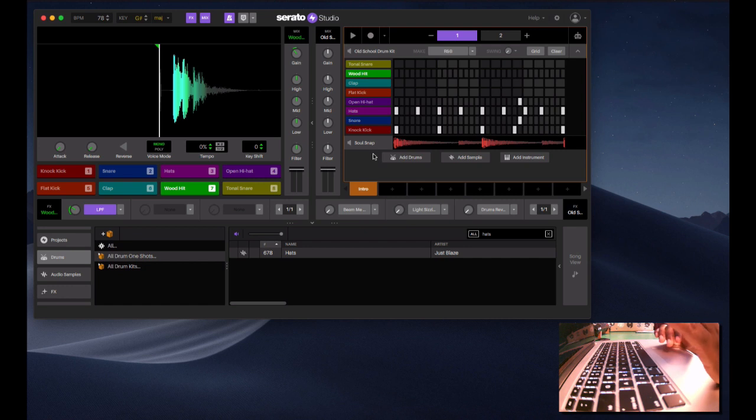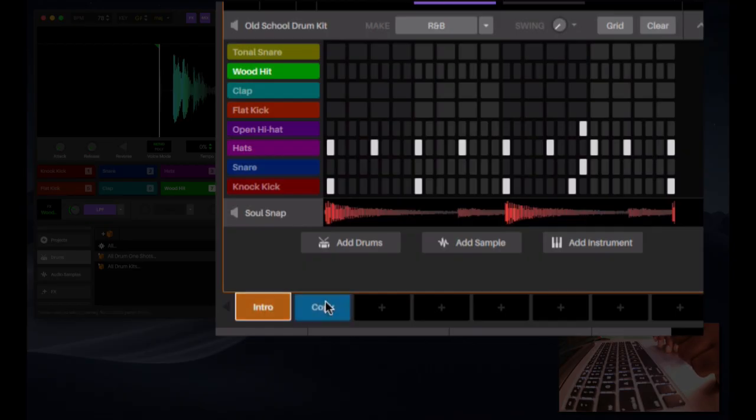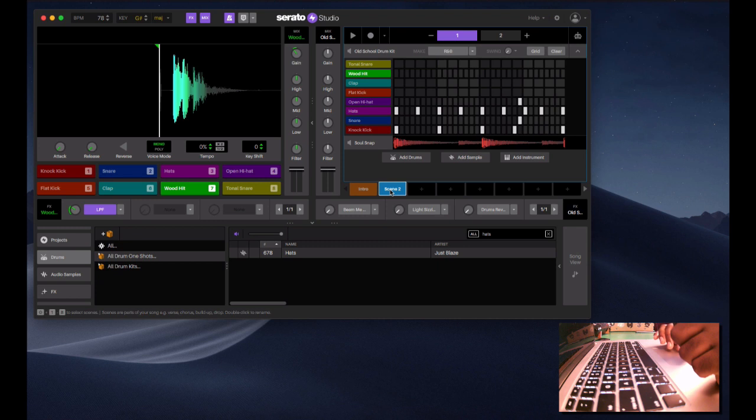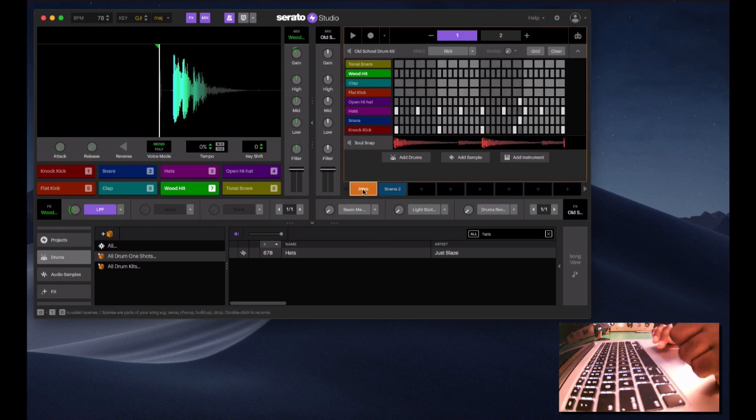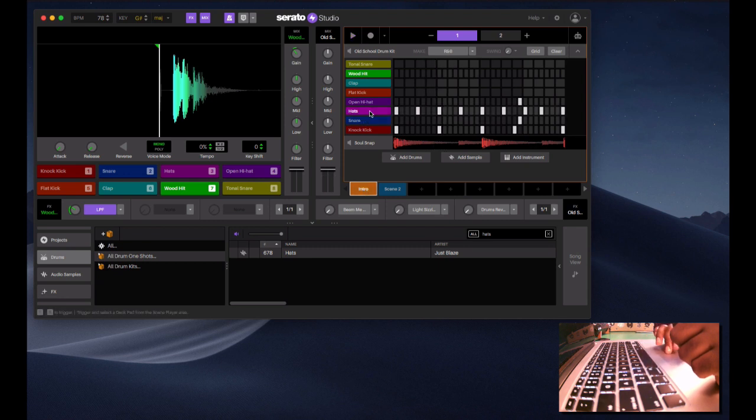Okay, now let's say we like that so far. We could go ahead and copy that. Boom. Over here in this section, copy it. So now we have an intro and a scene 2. And let's say for our intro, you want to take out the drums and have just the melody. So I could take out the drums and clear it out, right? Boom.